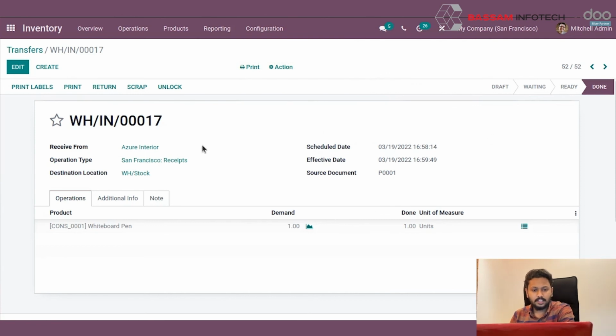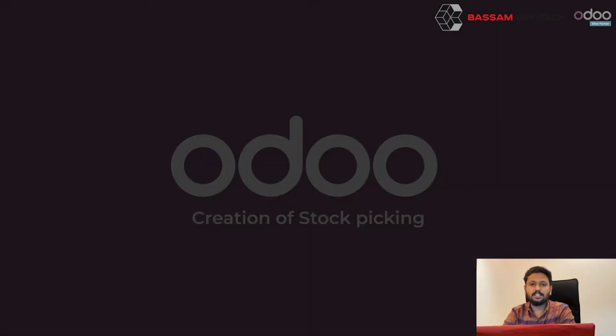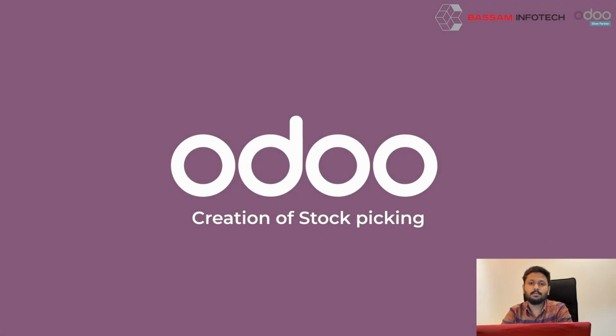Now this transfer is in done state. That means we created a transfer against a purchase order, and these quantities of product moved to this destination location. This is all about creating a stock picking in Odoo. Thank you.